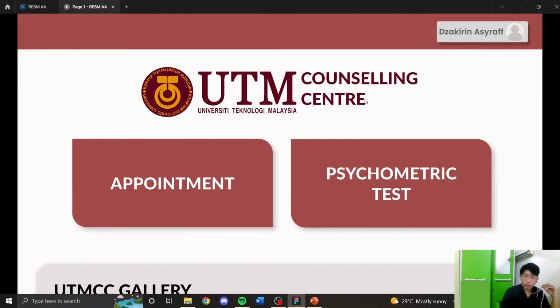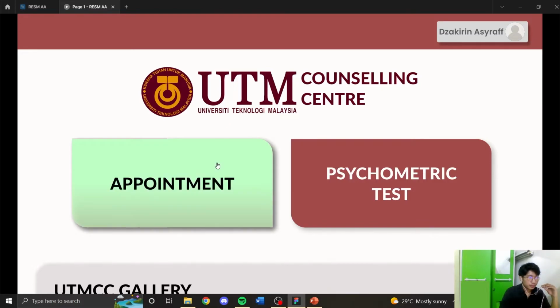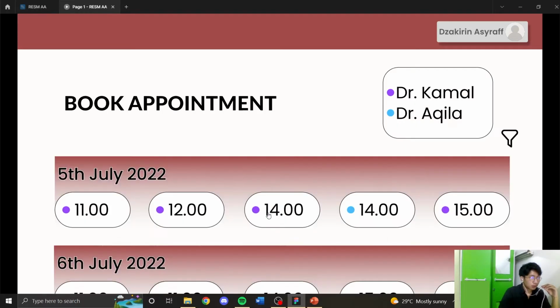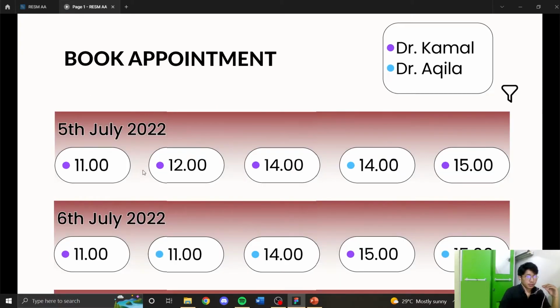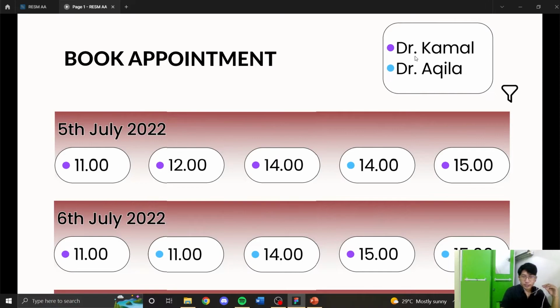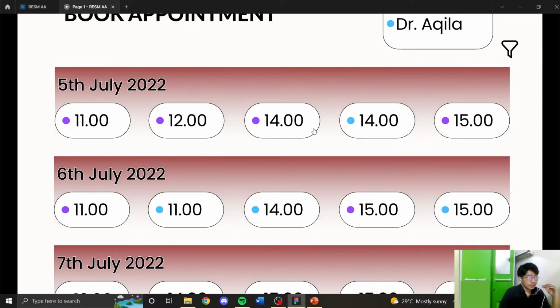Now for my module, we go with the appointment. It says you have no upcoming appointments. Book an appointment now. So this is the appointment page. On the right is the list of the counselors, and here is the list of available appointments that we can book. As you notice, the color represents the color of the counselor, and this is the time slot.